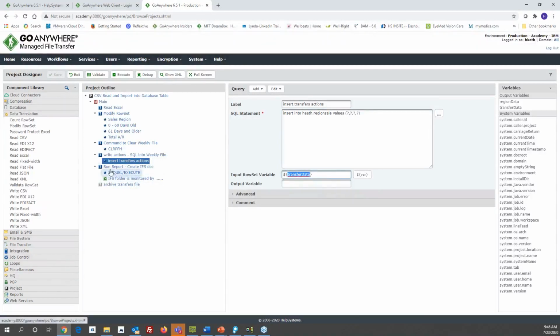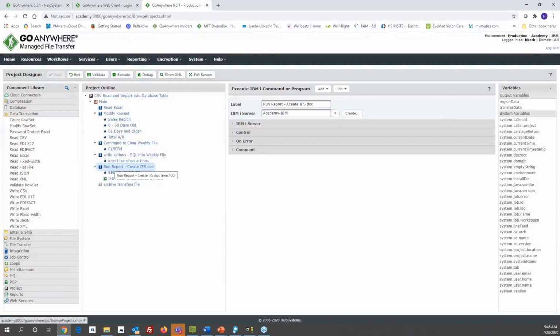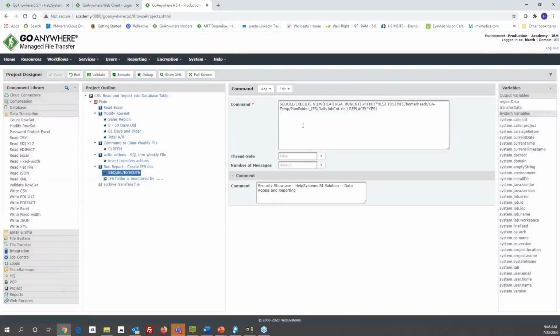So that's done. I'm also doing something totally different here just to show you that in this project you can do whatever you want. I'm connecting to another IBM server, and this time I am running a SQL command. This is one of our BI solutions here at HelpSystems. There's also Showcase, you may have heard. And I'm running a view, taking the results, creating a PC document, an Excel document, and putting it into this monitor folder. You saw that document in that folder that I showed you earlier.